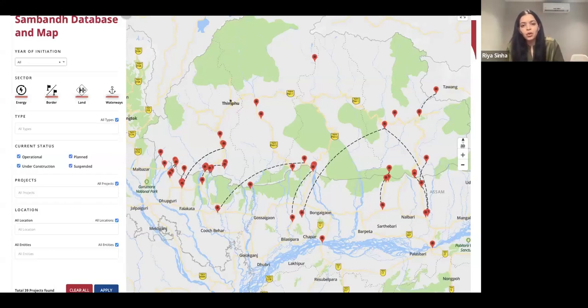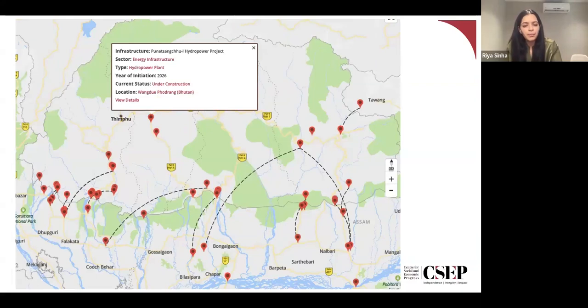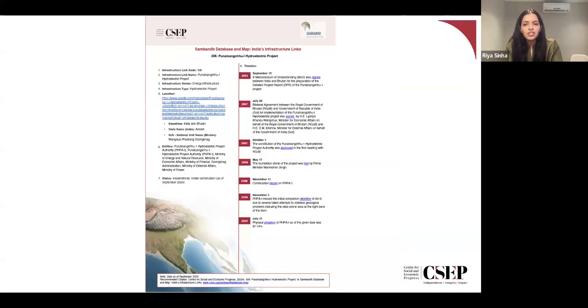Currently, this database is live with all of India's physical linkage projects with Bhutan. We have 39 mapped, visualized on the map, but there are 40 projects in total. Once you hover over one of these red pins where a project is located, a small information box pops up, which gives you the basic details about these projects. And if you want to view more details in terms of what is happening with these projects, we also have project-specific pages which map the entities, the status, and the timeline of the project from the inception to the current stage as of September 2024. This has been done for all of the 40 projects between India and Bhutan.